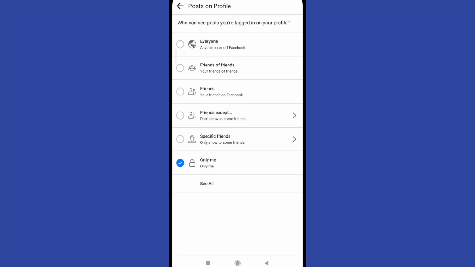padlock. And that's it. That's how you can hide your photos on Facebook.